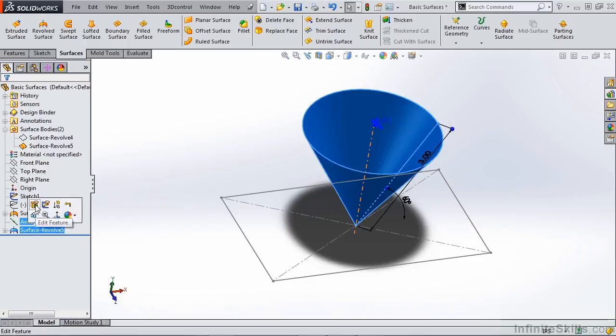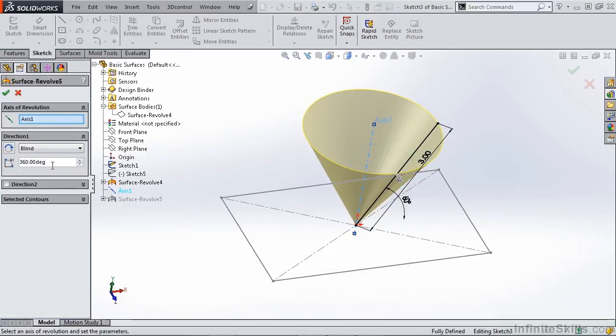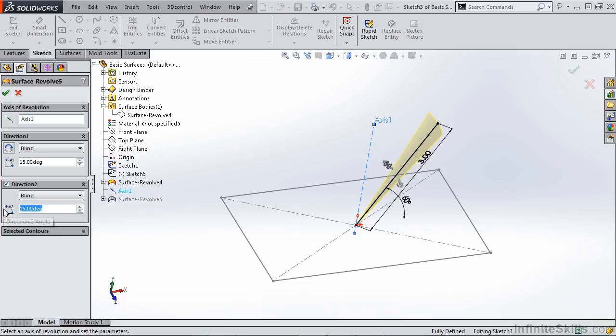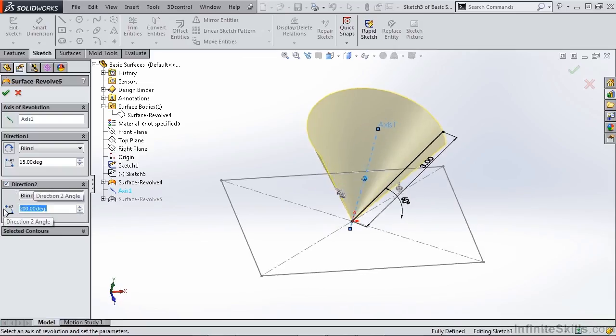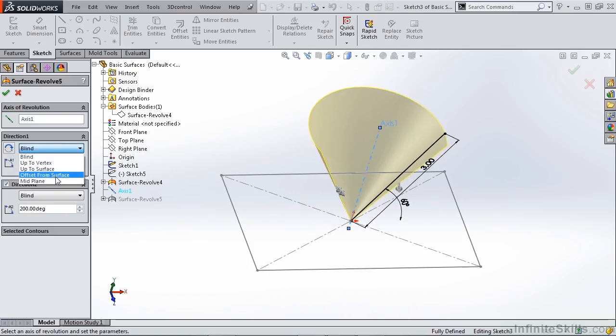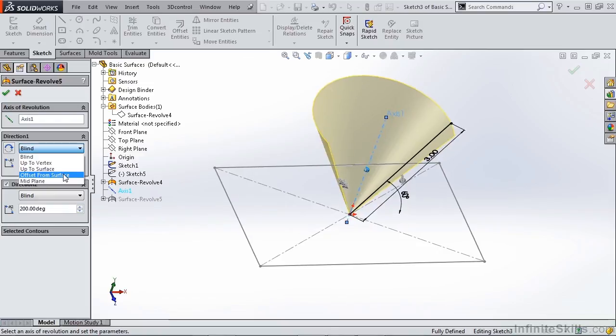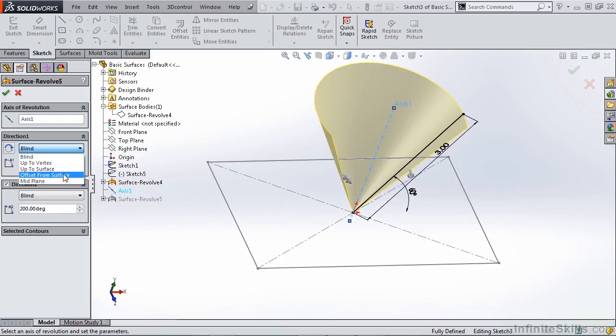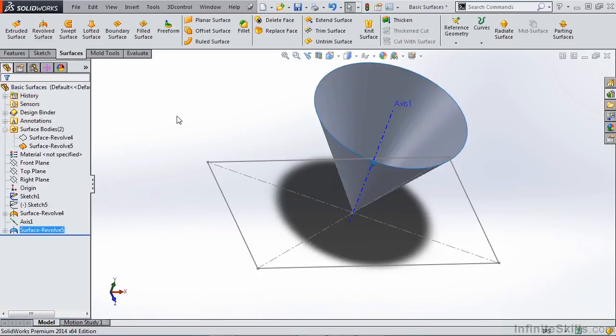And when you're dealing with revolves, you have all the same options you do when you're creating your solid geometry. For instance, if we want to go 15 degrees in one direction, maybe we want to do a little bit more in the other direction, such as 200 degrees. You have all these available options. You also have some great options for your end conditions, such as up to vertex, up to surface, or even offset from surface. This kind of stuff is important when you start dealing with complex geometry. For now, we don't have any complex geometry to work with, but understand that you do have these options whenever you need them. These surfaces give you great options.